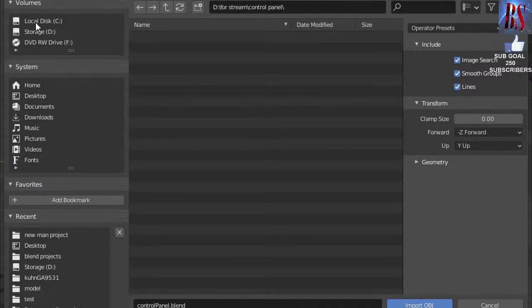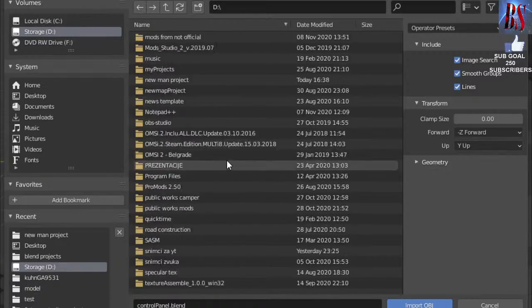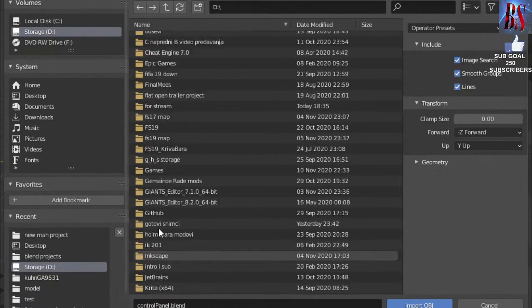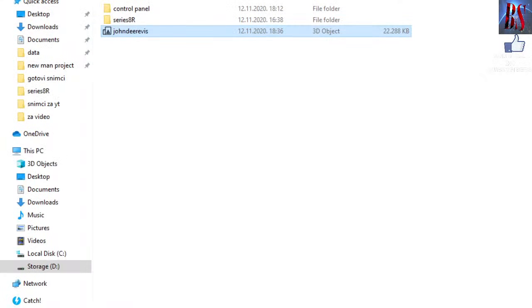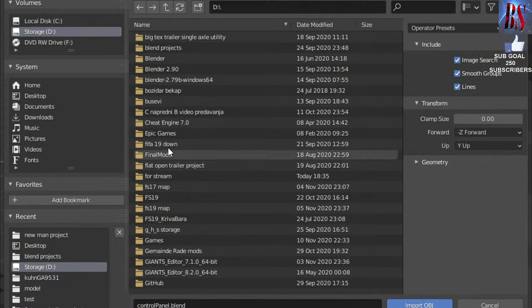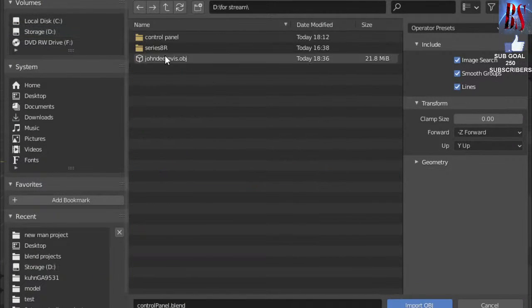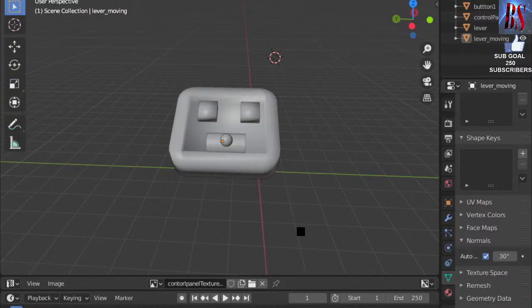folder for the stream, here it is, and here is our 3D object. Then I wait for it to load.